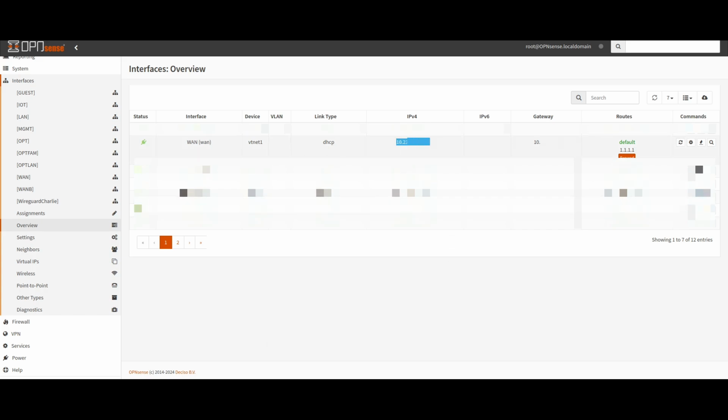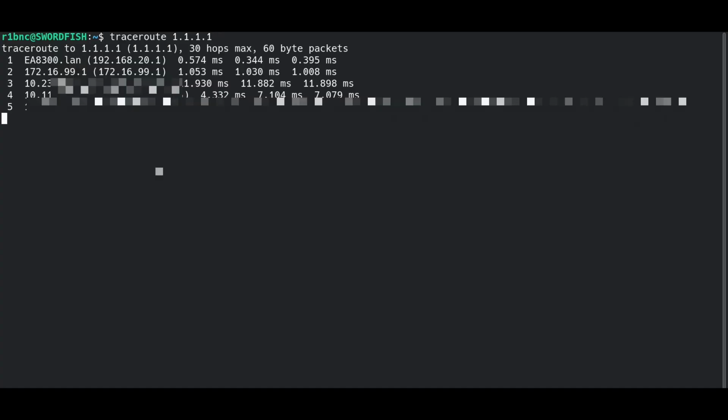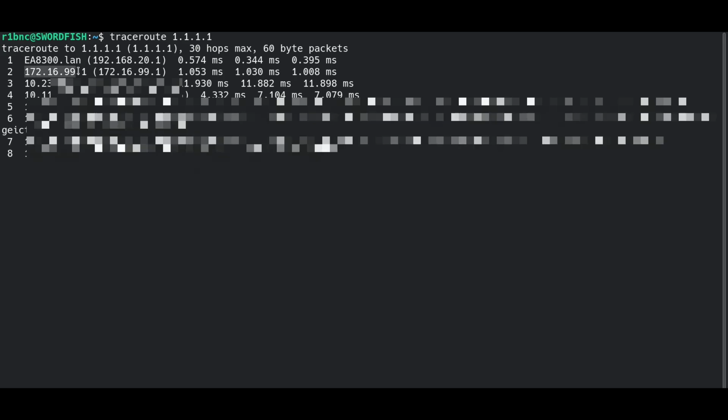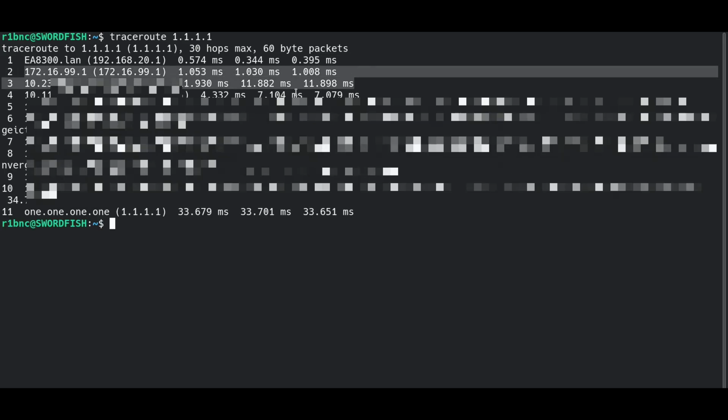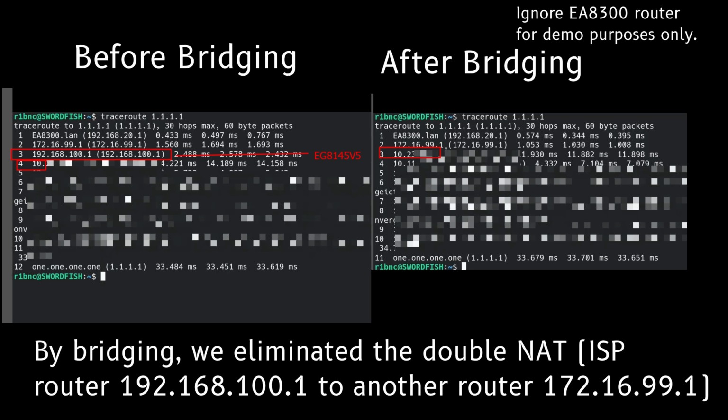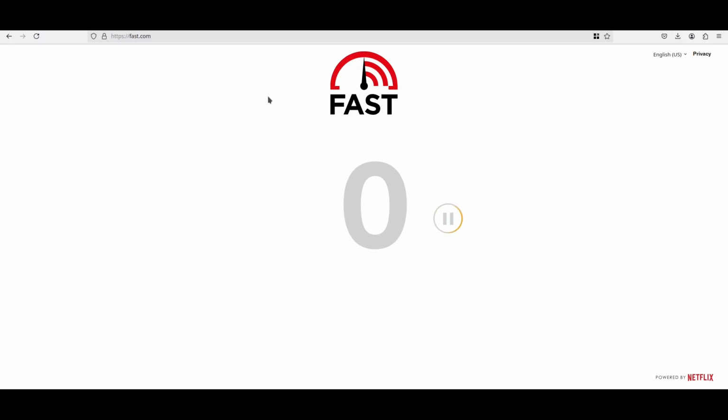And I will be doing a trace route to confirm. As you can see, the Converge IP address of the router is now missing. This is a comparison of what it looks like after bridging. So we have eliminated the double NAT problem by bridging our router. And there should be no significant changes to your speed.